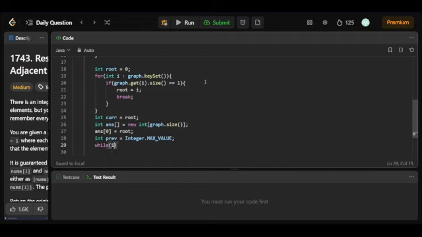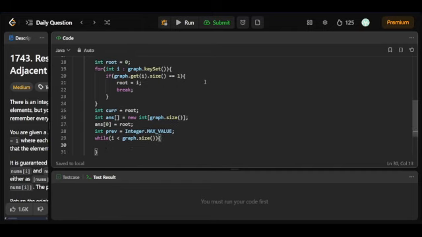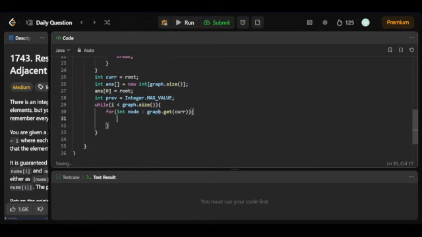Okay, then while I is less than graph dot size, I'll be traversing all the nodes. Then for int, let's say node in graph dot get current, I'll be traversing in the adjacent nodes of my current node. Okay, so then if my node is not equal to my previous node, I'll be setting answer I will be equal to node.